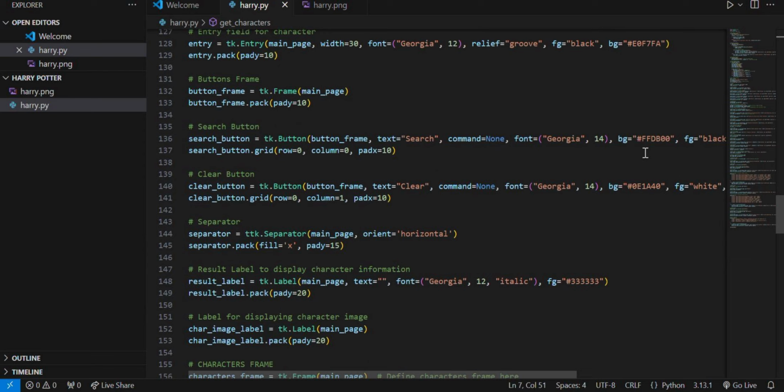Next is the API integration and data fetching. Now let's dive deeper into the API integration.